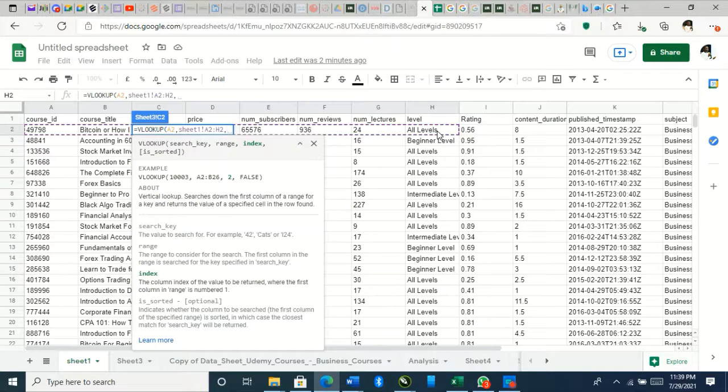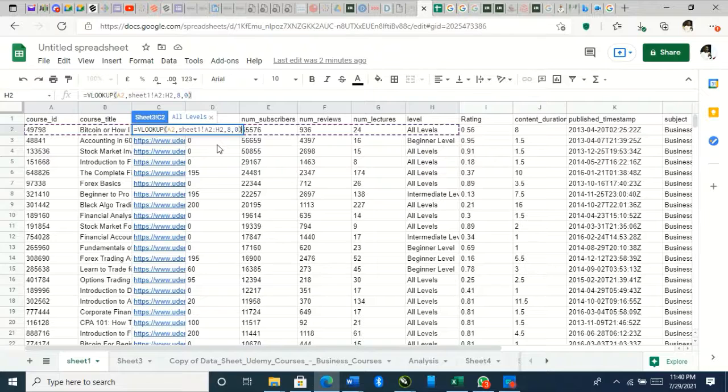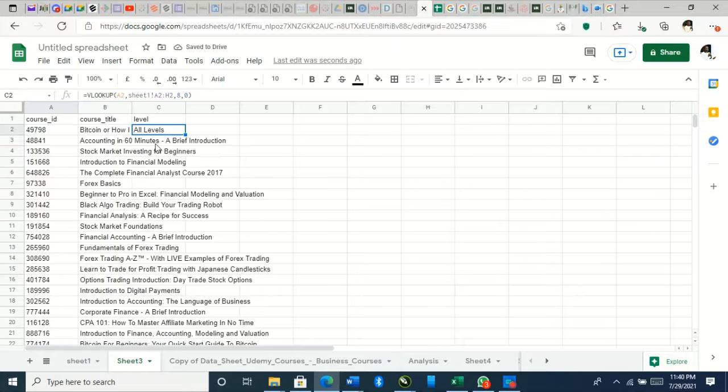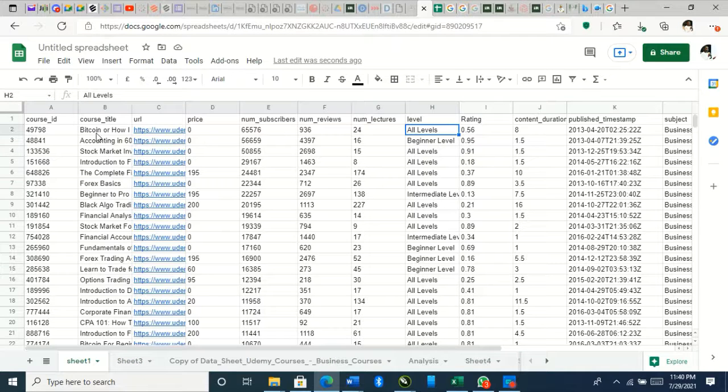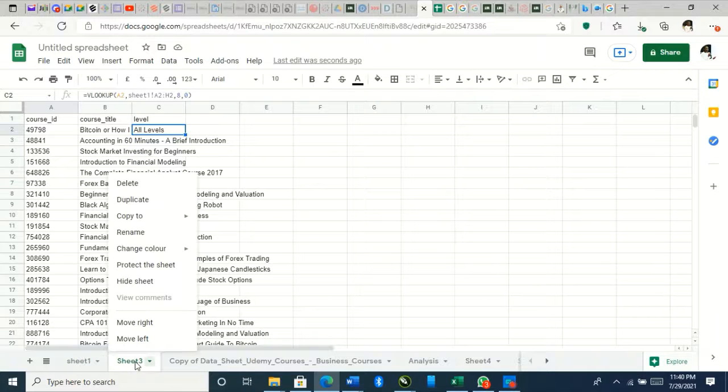Then next we're going to be entering the index. The index, which is H, let's say A is 1, 2, 3, 4, 5, 6, 7, 8. That's the 8th column. So we're going to put index 8, comma. Now the table is not sorted, so we're going to put 0. Then close parenthesis. Click enter. Just for a sec. Now you can see all levels is here. Since from sheet 1, the first course is all levels. So we'll go back to our analysis sheet. Let me just quickly rename the sheet.